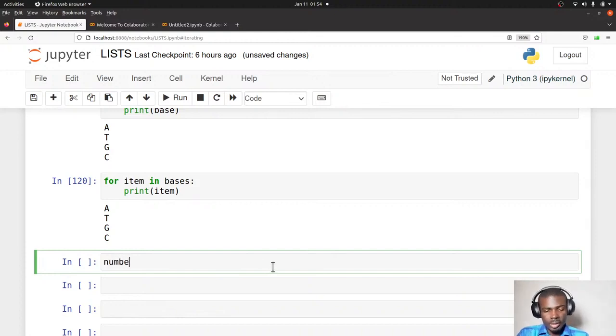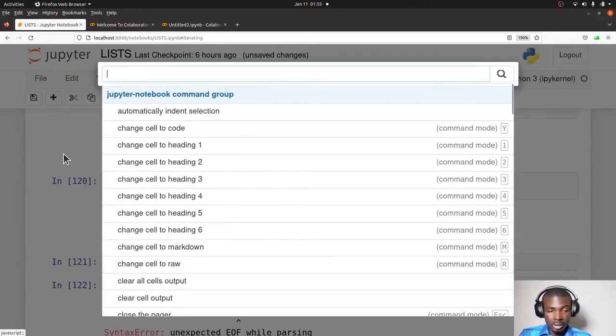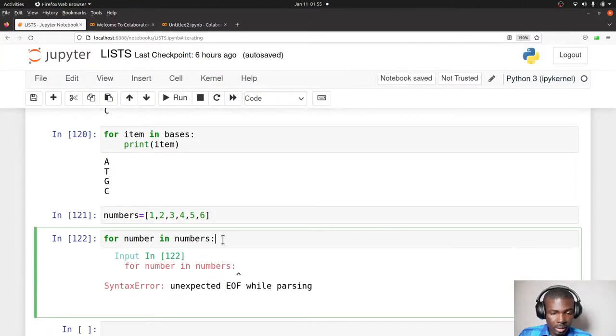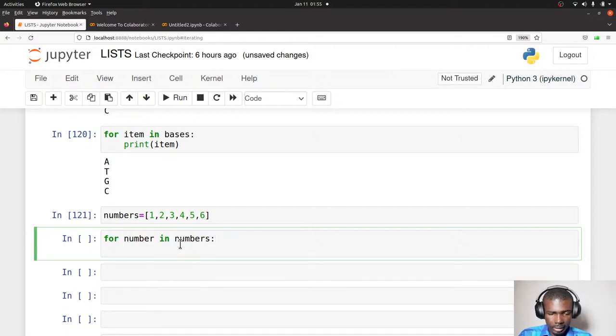Let's try with numbers. So numbers equals 1, 2, 3, 4, 5, 6. So I can say for i in numbers, or you can even say for number in numbers. Let me just clear it here and do it again. So I can say for number in numbers, and then I come to the next line. I can say print number.